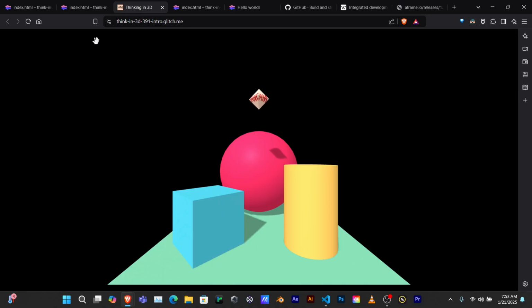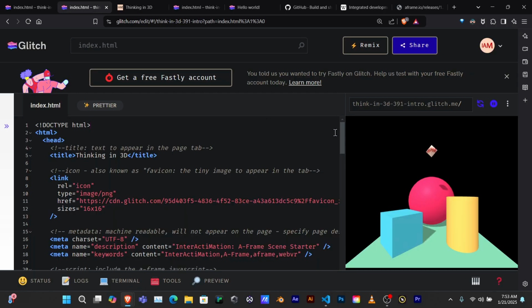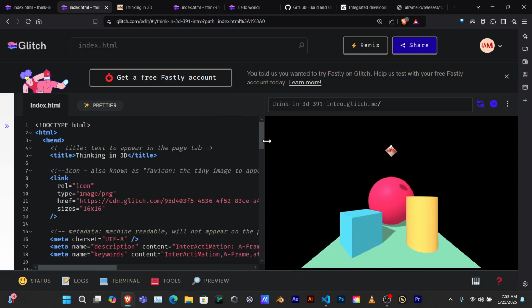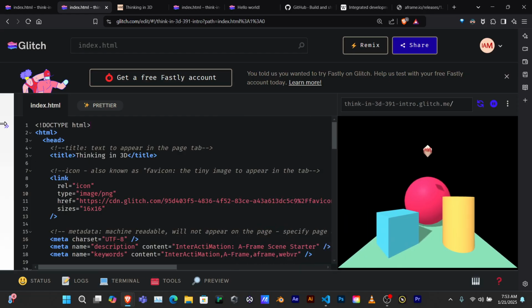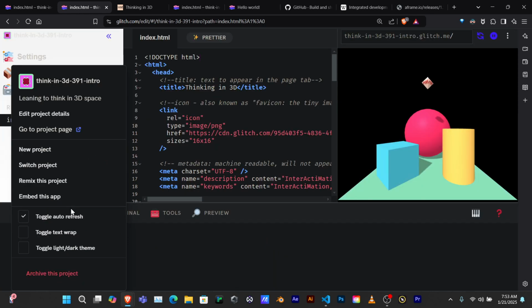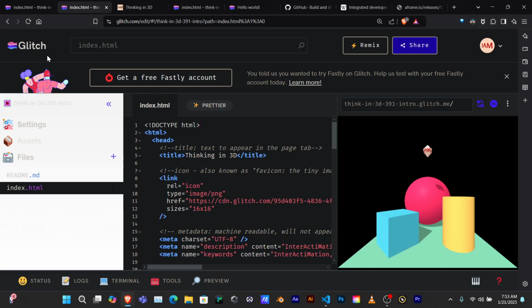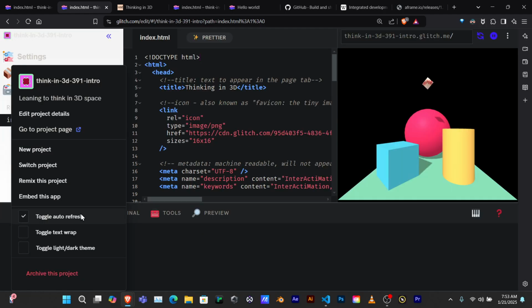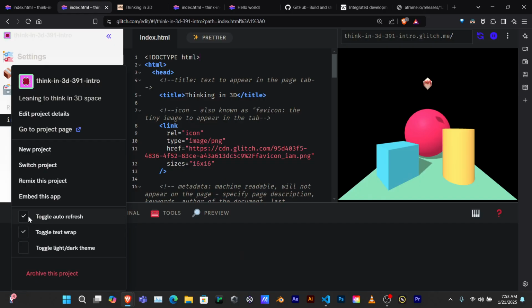If I have a company name or something, I could create a bunch of sites like this. And I just want to, okay, and then wrapping, we've got to have wrapping. Here we go. So under settings, scroll down a bit, toggle text wrap, there we go. Auto refresh is good. That means any change I make here will appear here instantly.